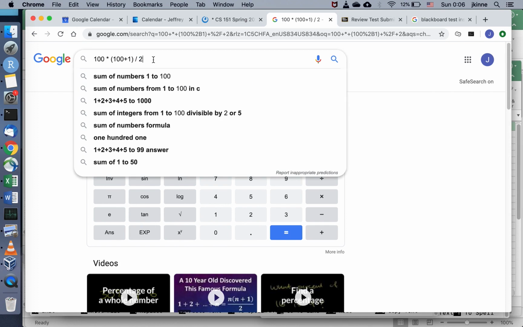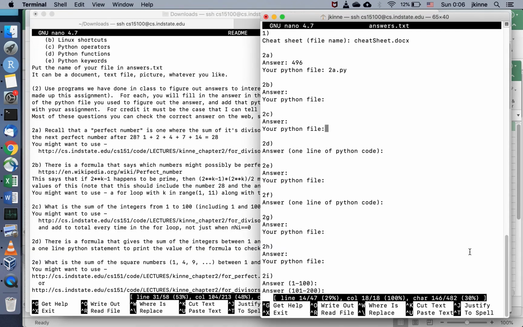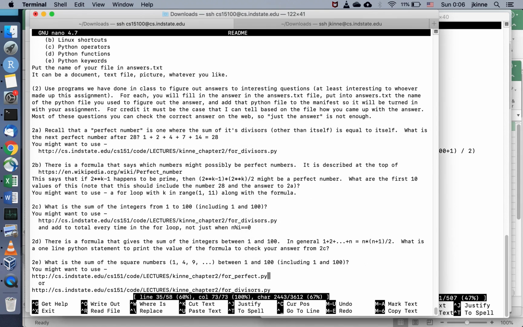Okay, so that's probably the answer you should get. You have to do the code to make sure. And then it's asking you for your one line of Python code to check that. There's the formula, you can check it by running that one line of Python code. They go along like that.